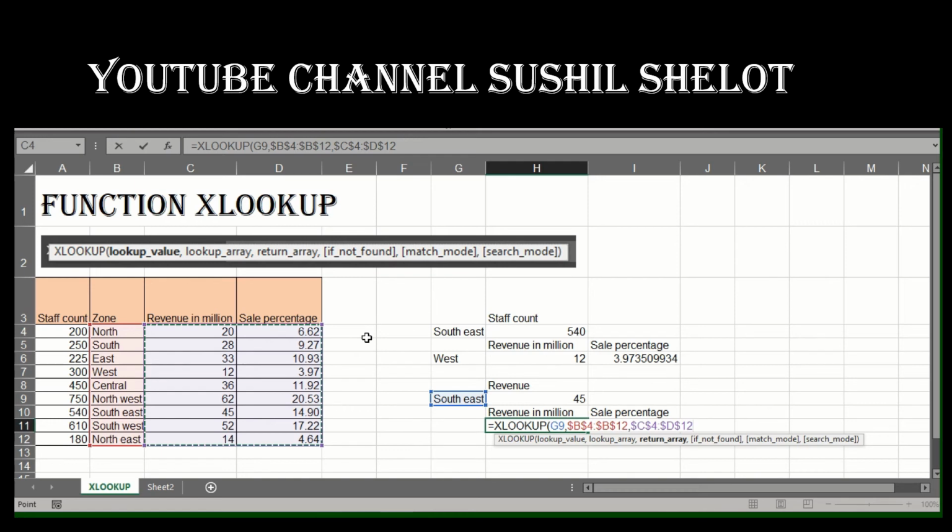And now if not found, match mode and search mode, I'll leave it as optional input, so I'm not going to give it because it's quite simple, I want it to take the default values. So if not found, nothing will be shown. The next thing is the match mode. I have not chosen any match mode, so by default it will look out for the exact value. And search mode, I have not chosen anything, so by default it will look out from top to bottom. Well, had it been the other way around, it would have been from right to left or bottom to top. I should choose the appropriate option from the search mode requirements. Well, you can practice it.